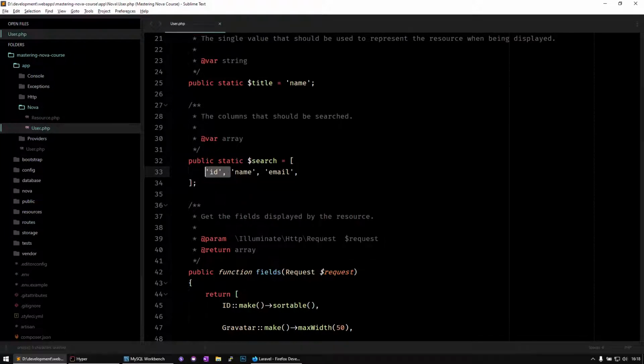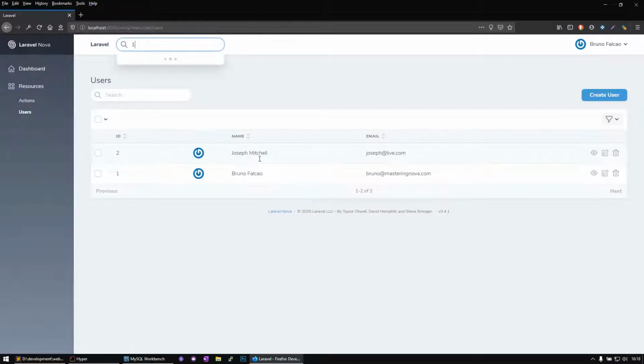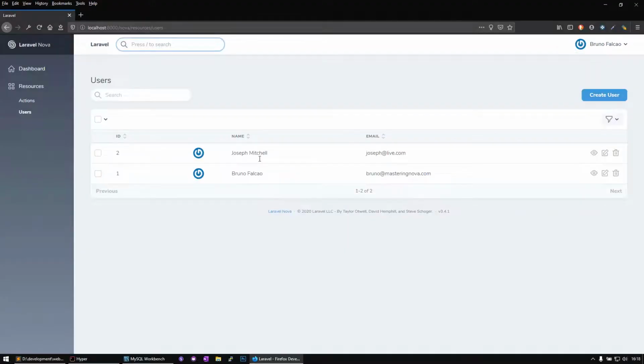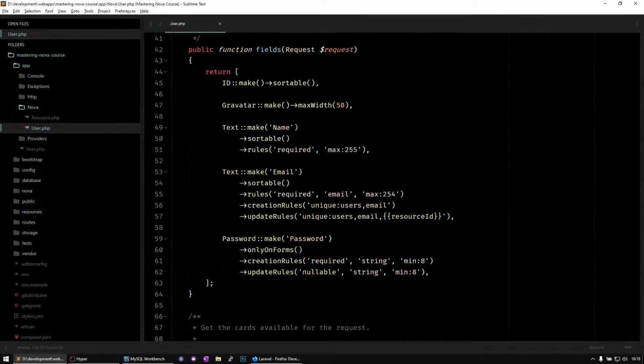For instance, ID might not be a good thing to search, because no matter if you search for one, it gives you all the IDs that belong to those eloquent models. Sorry, maybe normal name, email. It makes sense. You need to think about it when you create your resource: what kind of search you want to apply, and then fields.